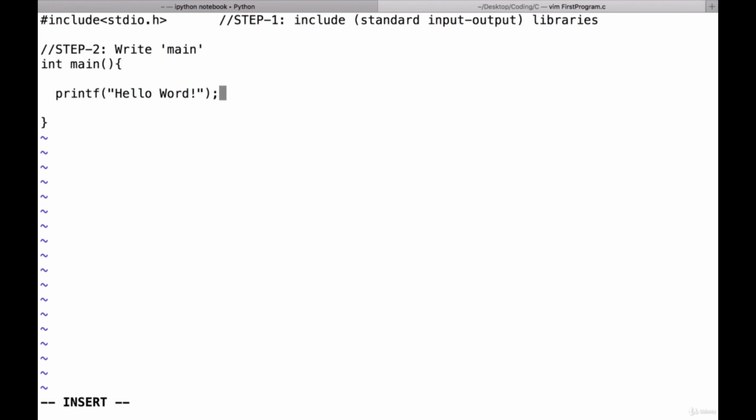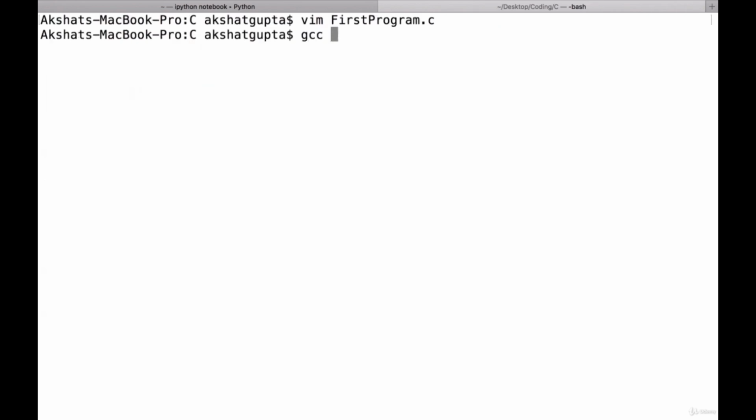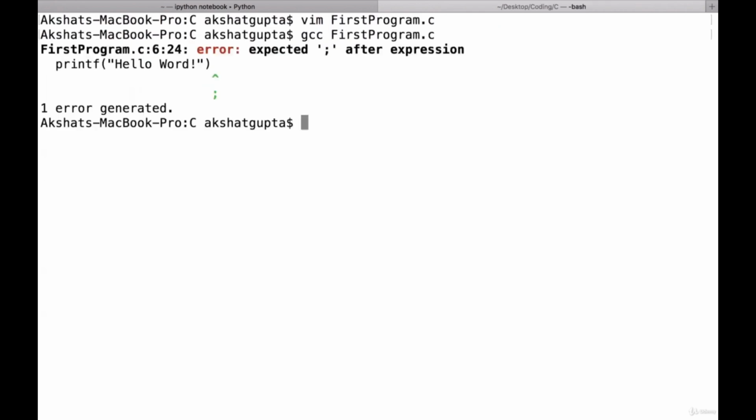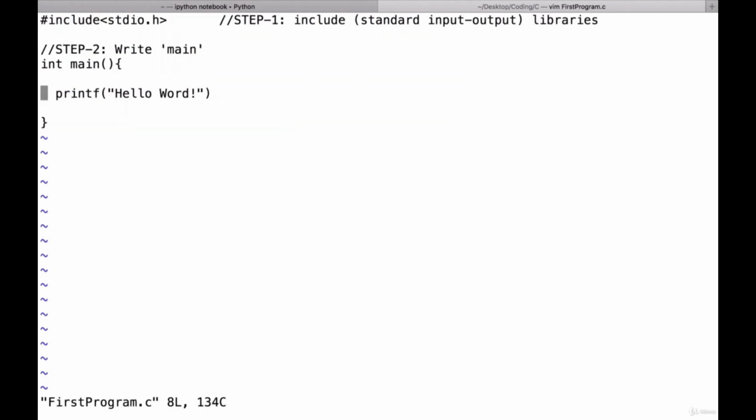If it doesn't end with a semicolon, I will get an error, and it says an error is generated because I should have included a semicolon after the printf command. So basically, every command needs to end with a semicolon, which is a very irritating part of the C language, which you start getting irritated about when you learn more languages. But here, you have to include a semicolon after every line of code, and that's it.